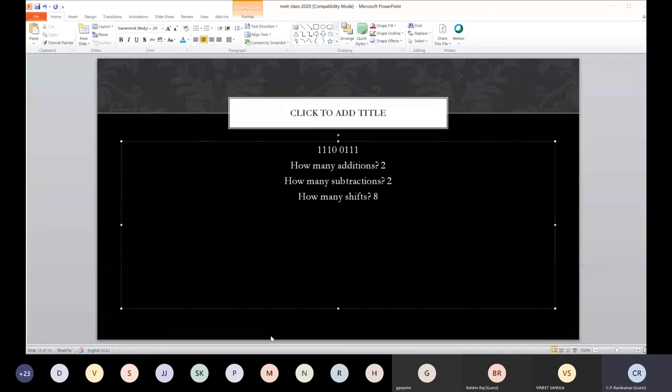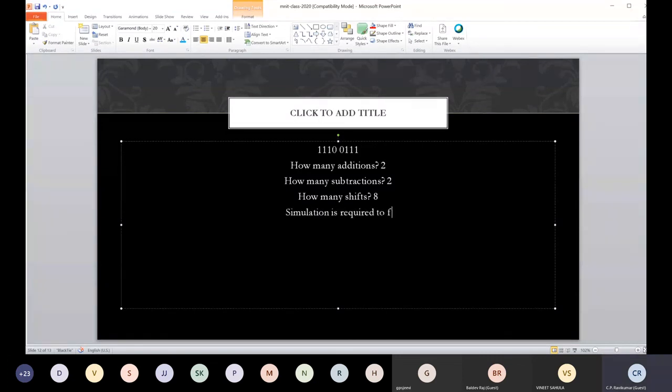Correct. Nandini and GV are giving correct answers. So in general, if I give you 2 n-bit numbers, in the worst case, you may do n additions. In the best case, you may do only 2. But in general, on an average, I think Booth's algorithm will do better. But how much better? We have to simulate. So simulation is required to find out the average performance.